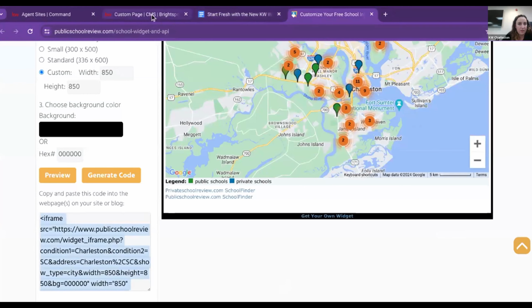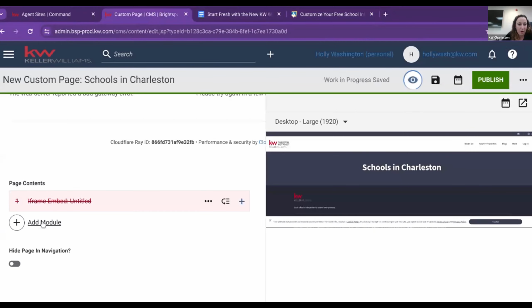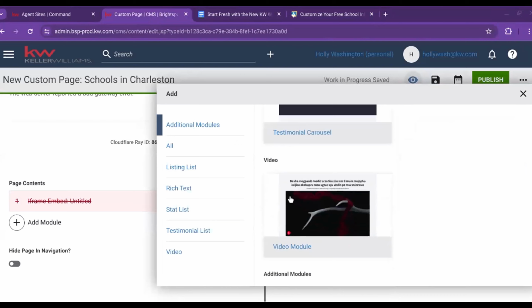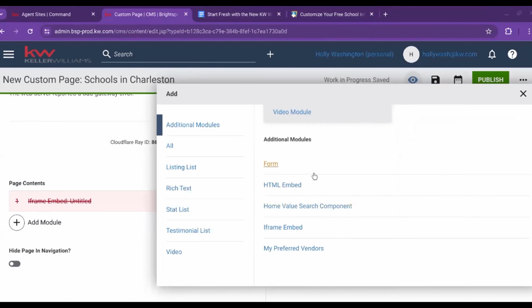So on the page, we're going to add the module on the page content. We're going to roll down. Oh gosh, I've got to start all over. It's not totally starting over. You just said go to the iframe embed. No, we're going to go to the HTML embed. Where is that?